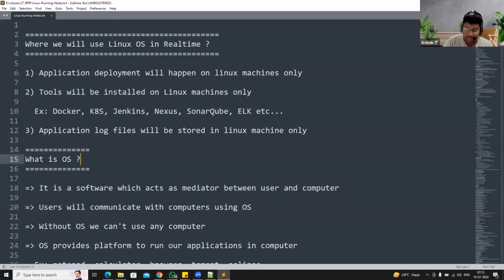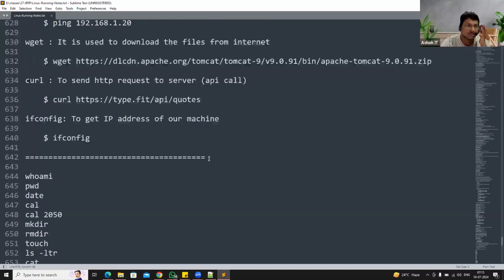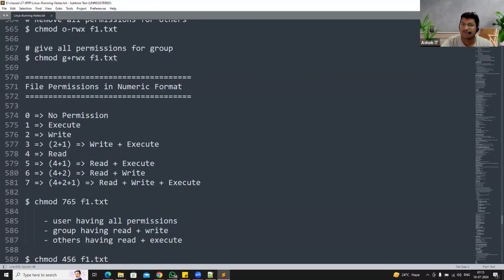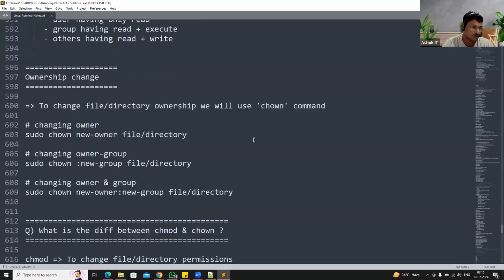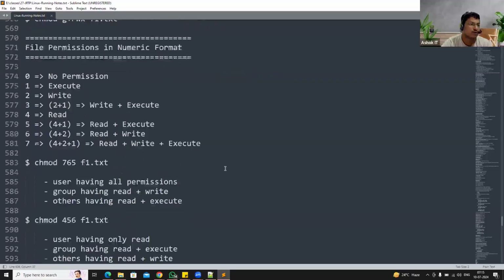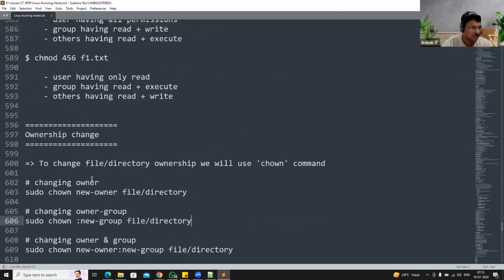Good morning, everyone. In the last session, we discussed several commands in the Linux operating system, like how to deal with file permissions. To deal with file permissions in Linux, we use the chmod command. Then, to deal with file ownership, we use the chown command. So file permissions we can deal with by using numeric format, and file ownership by using the chown command.